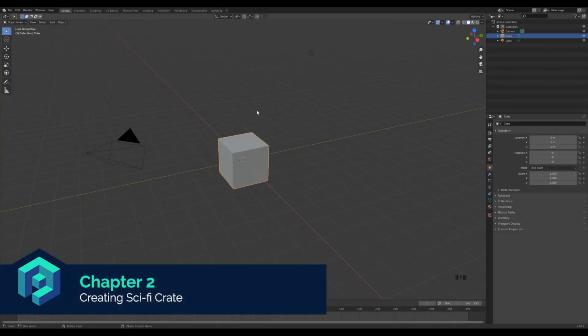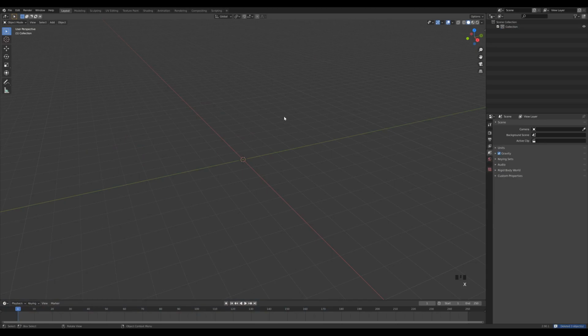So here in the empty Blender file, we can just select all of this and remove that. And the first thing, I want to build that sci-fi crate as a little bit of an exercise and introduction to the hard surface modeling and the booleans.